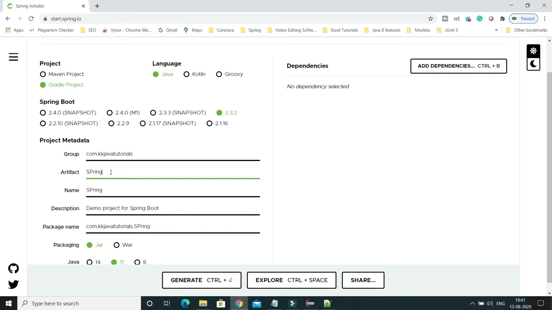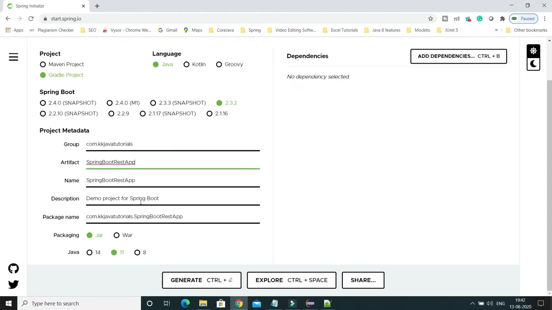So here I'm going to specify Spring Boot REST app. Now you can keep the description as it is, or if you want to edit this description you can. A Spring Boot RESTful app with Gradle.